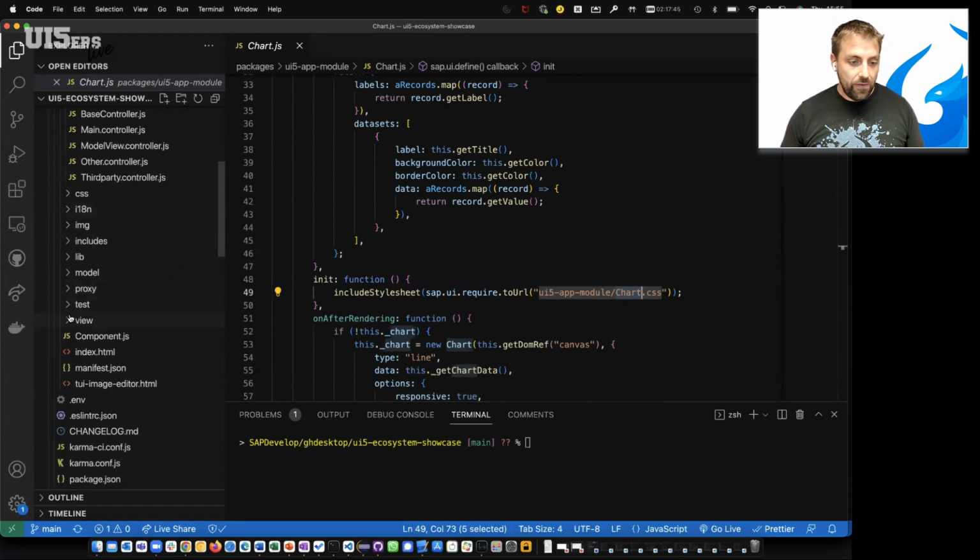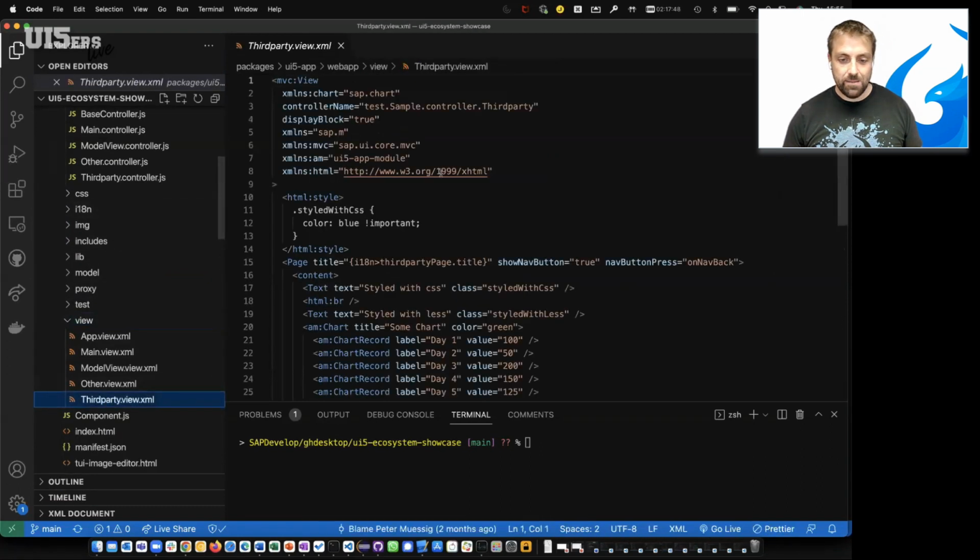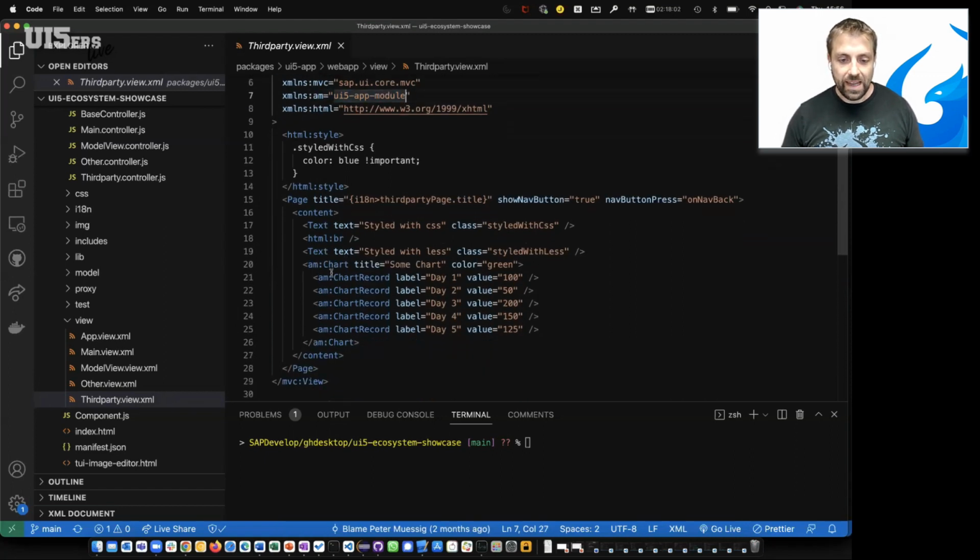And therefore we have in the third-party view XML, which is the place where we test the third-party stuff here, added a namespace to the XML view, which is configuring this custom module. And this is this UI5 module. So you take this name from here, and then you can use this control inside here, simply like a normal control.